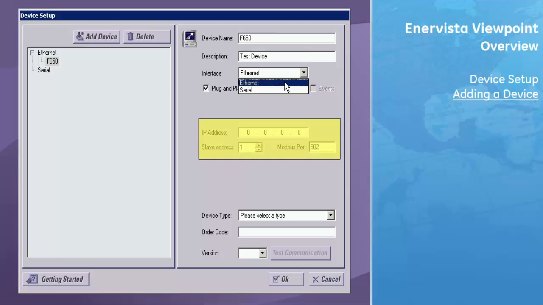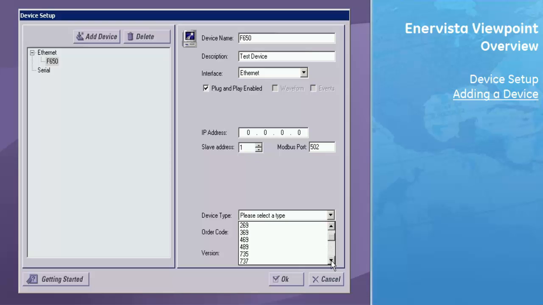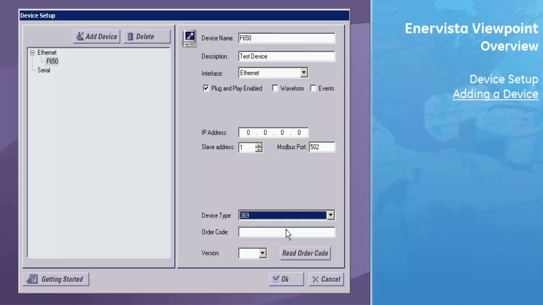As you can see, values such as the IP address, slave address, and Modbus port have to be entered before the program can connect to the device. Device type. By default, "please select a type" will be shown. In this drop box, you can see predefined devices. This device type is the same for both Ethernet and serial interfaces.